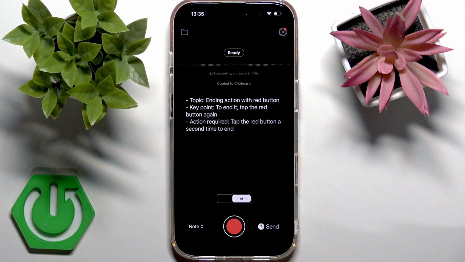This way you will spend far less time reviewing long recordings, and you can actually focus on the most important information. So in conclusion, I would say that Superwhisper can turn your voice notes from scattered recordings into organized, readable summaries, making it a huge productivity booster on your iPhone 17.